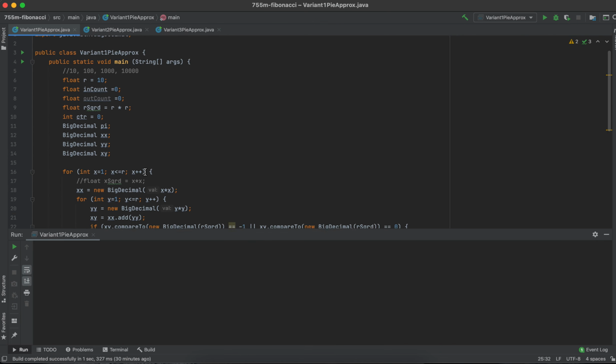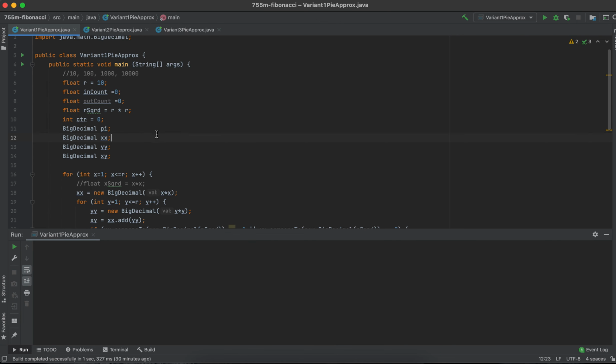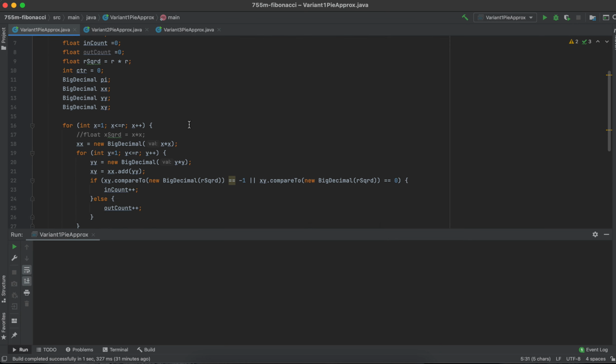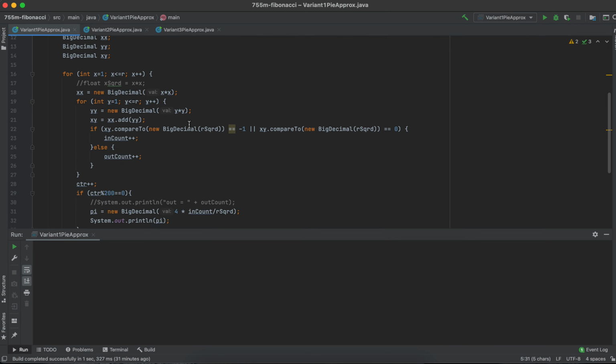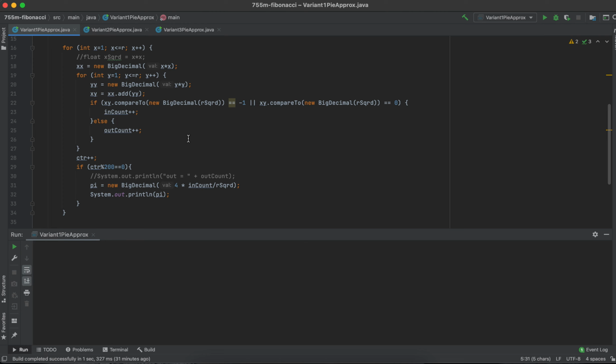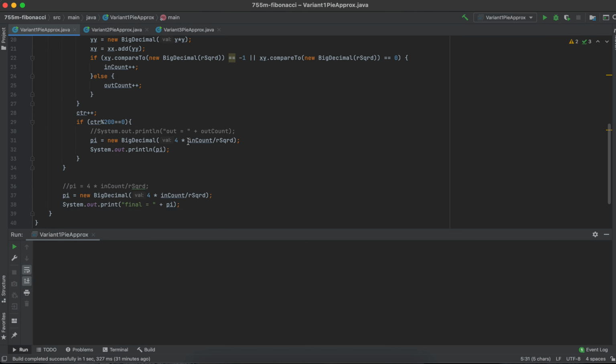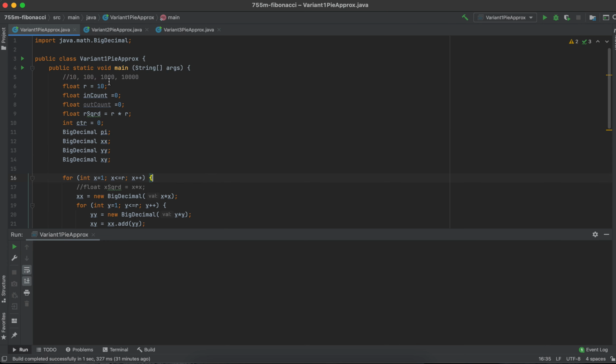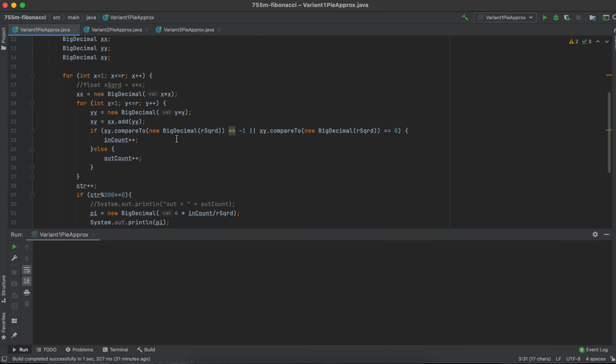We are asked to test this specific variant with the given values of r: 10, 100, 1000, and 10,000, and see how it is approximating the value of pi, and compare the generated value to the actual true value of pi. Now, we will be running the first variant, and let's see how it's going to output.